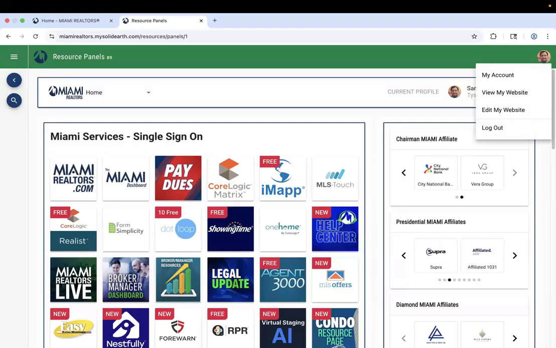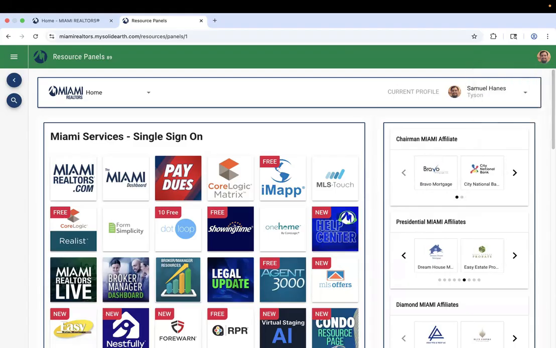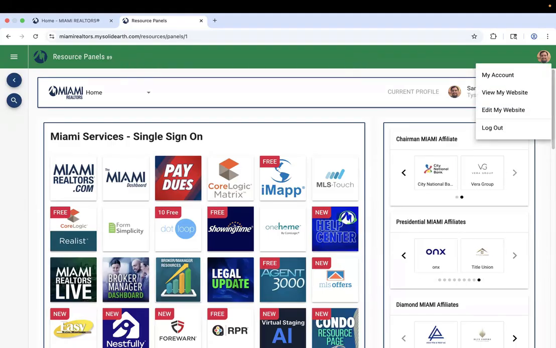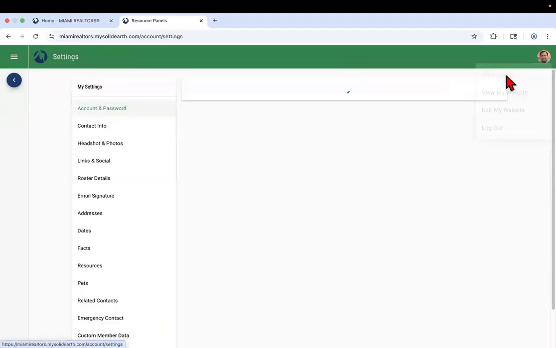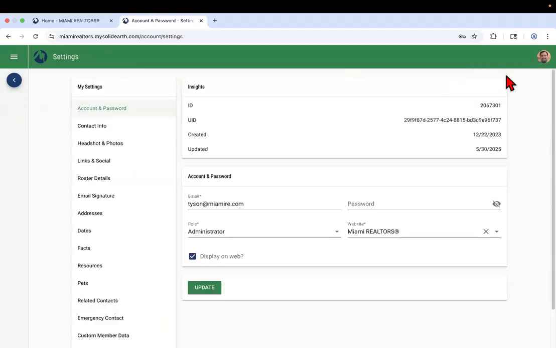Once you click, it's going to open up a menu right here where you're going to be able to access your account. Let's do that one more time. You're going to come over here in the top right corner. Make sure you're in the green section. You're going to click right here, and then you're going to click on My Account. That essentially puts you into the back end of the system where you can update your contact information.